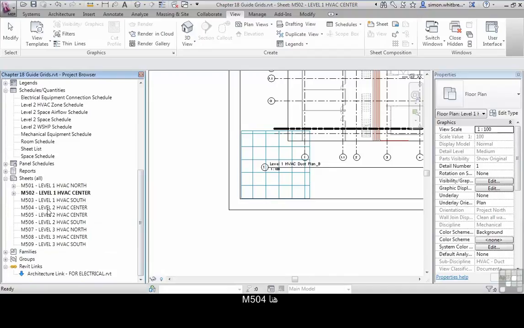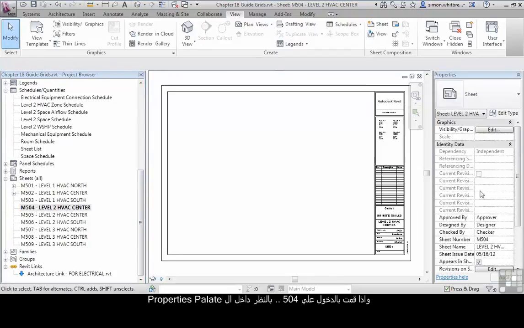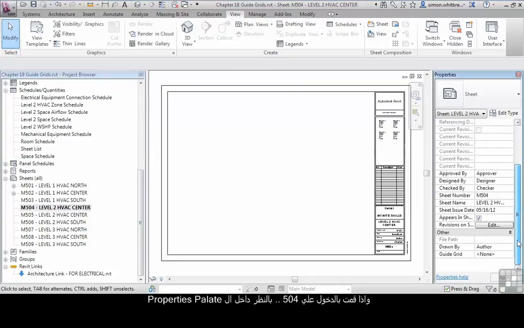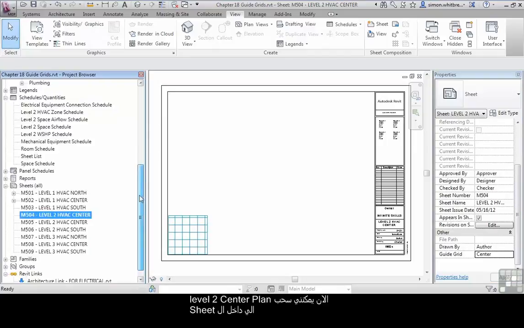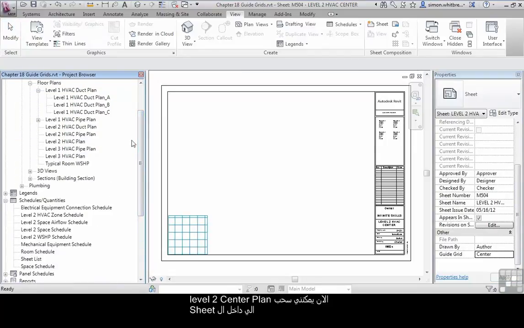Here's M504. If I open 504, I can scroll down in the Properties palette and under the Other section we have Guide Grid, and I can set that to Center. I can now drag my Level 2 center plan onto the sheet. That's if I had one preset up. But let's do that right now.